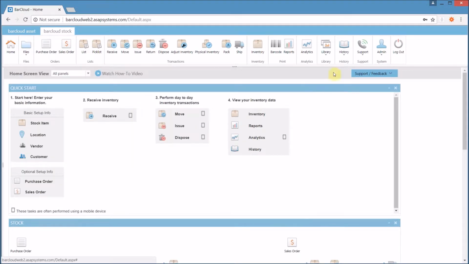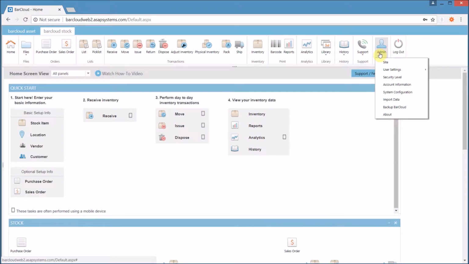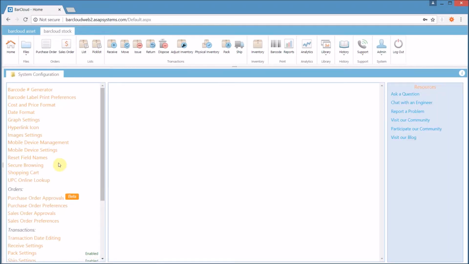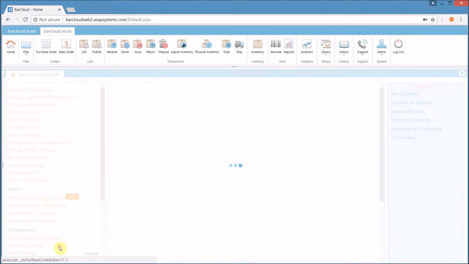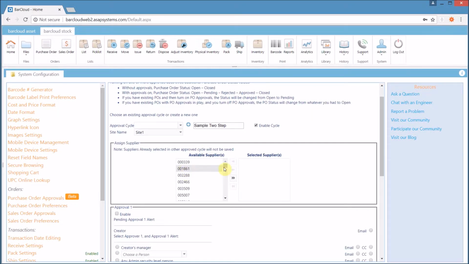The purchase orders on the stock side have also been updated and again allow identical cycles. To create a new order approval cycle, start in the admin section and in system configuration, we'll be able to choose either the purchase order approval or sales order approval as appropriate. From here, press the white plus button in the blue circle and enter a name. We'll choose to enable it, and we'll also choose to only apply this one to Site 1. We now have a list of suppliers that we can go through and select to enable for this particular cycle.